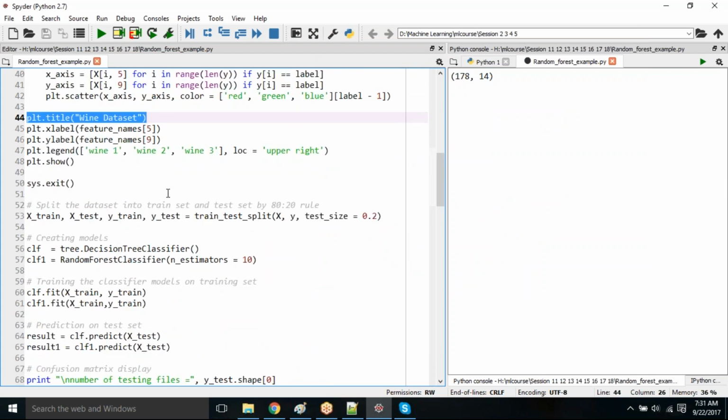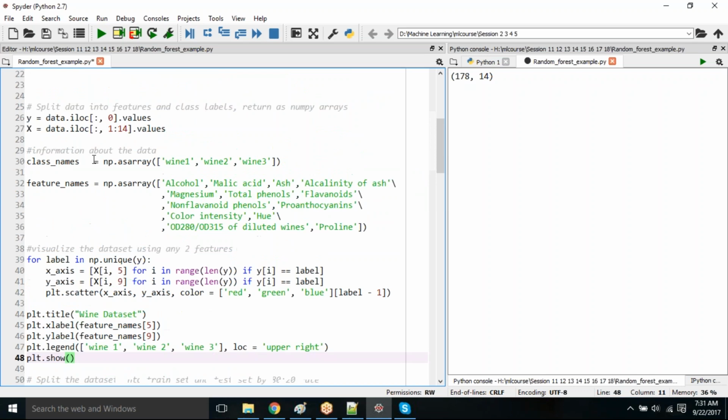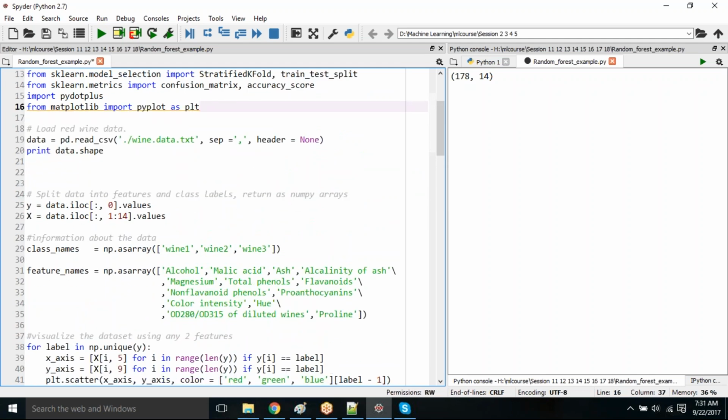Now after this, what are we doing? We have read our data. If you see, we have read our data through a pandas data frame, and then I have converted it into a numpy array here in y and x, isn't it? The class name has come into y and the 13 features have come in x, right?